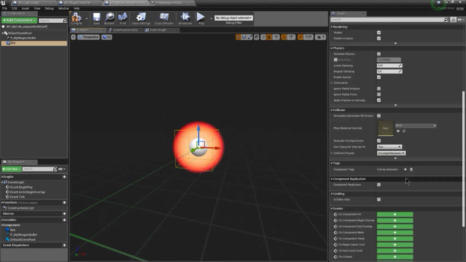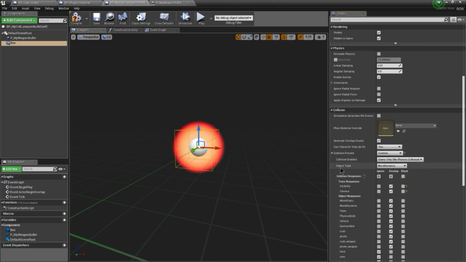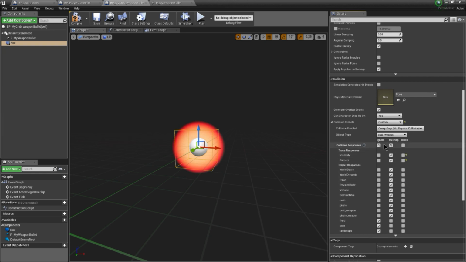The next is the collection tab of the box collection. We just set the custom collection here, and the object tab is crab weapon. We have crab parent weapon, field count landscape object tab here. We just set it as crab weapon, okay, and set all collection tabs to ignore except the parent, because it is a weapon of the crab.